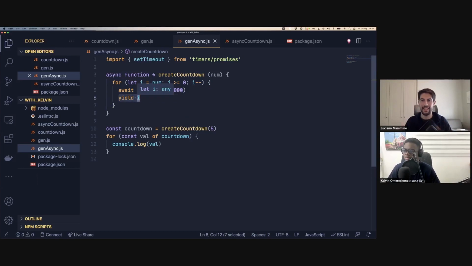The next time you call next, it is going to remember that you were here, resume from there, and give you another promise. Then that promise is going to resolve the next time you go around the iteration again and get here. So it's kind of combining the two features of async and generator.